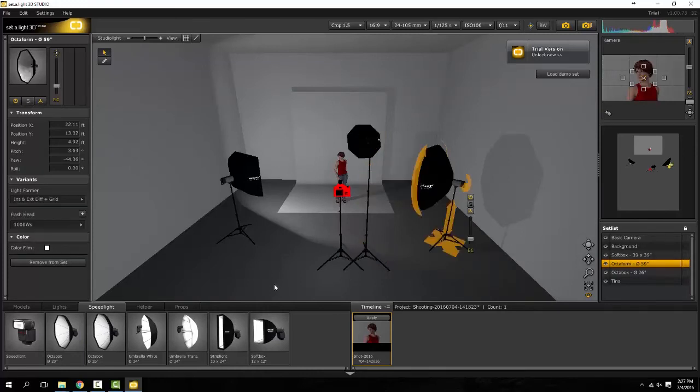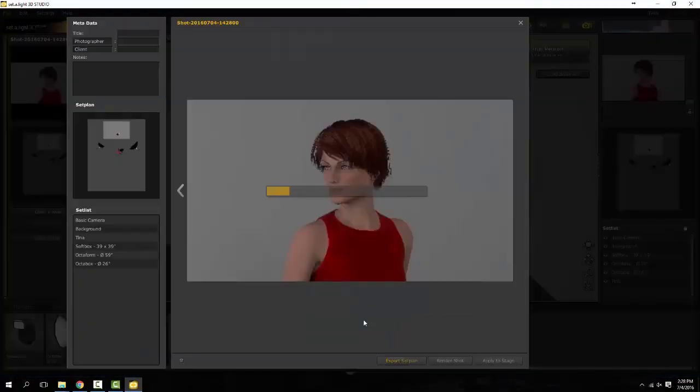Let's turn that back off and go over to our octoform. We can actually dial that up a little bit, put it at about a 7. And we'll go ahead and do another quick render, see what that looks like. Still not too horrible, but it could use some improvement.